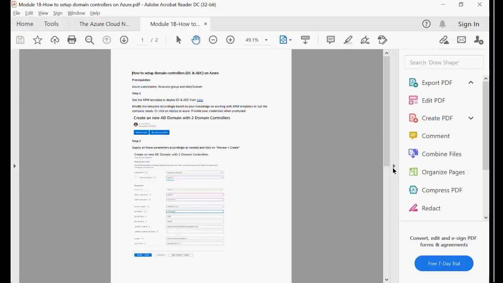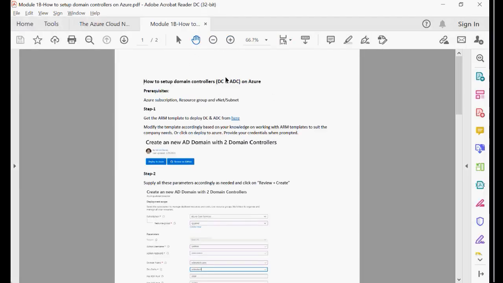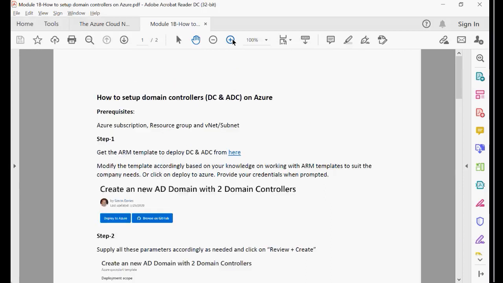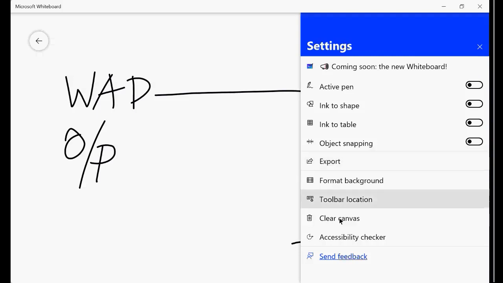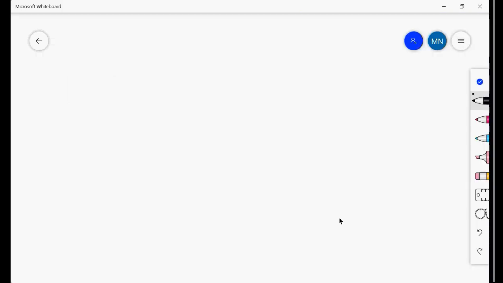So here we will actually build how to set up domain controllers on Azure, where I'll be using something called templates. Using those templates, I'm going to build 2 domain controllers. So here it looks like this. Similar to this, it will look like this, right?